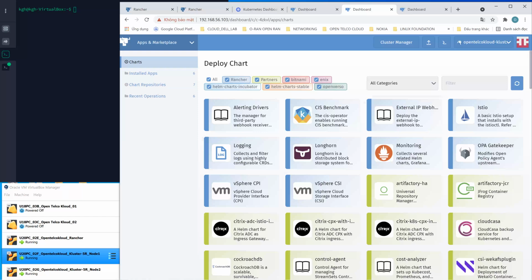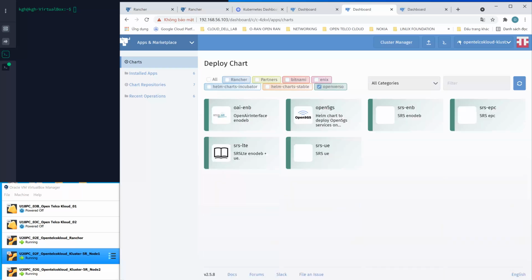Once we're in that menu, there's a huge list of Helm charts that we can pick for our applications. Of those, we will pick the Openverso repository, with the list of Helm charts to deploy open source Telco applications. And we hit Open5GS. This is the Helm chart that includes the applications of the 5G core as well as the EPC that we want to deploy.